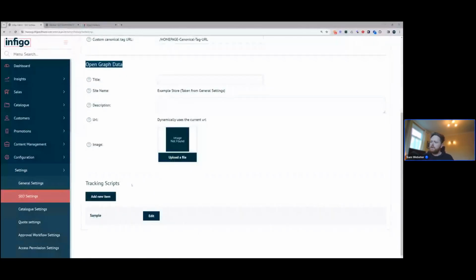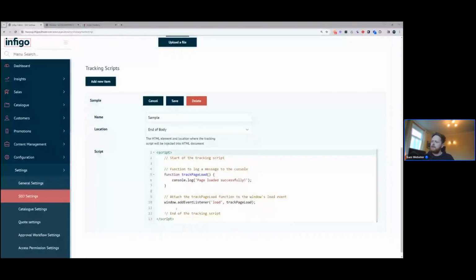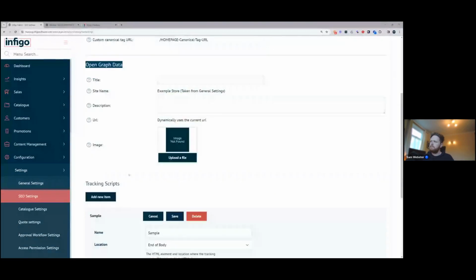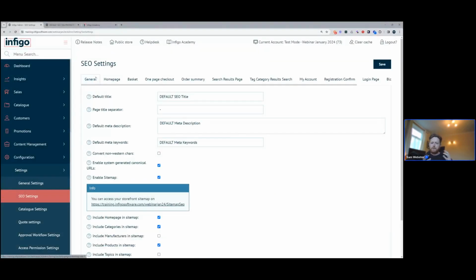You've also got the ability on these pages to add tracking scripts to different pages, if you wish to do so. You can add as many tracking scripts as you want to any of these pages just by saying add new tracking script and then pasting the relevant code within here. You also have the general tab, which is what we started off on, which covers all of the pages where you don't specify specific settings.